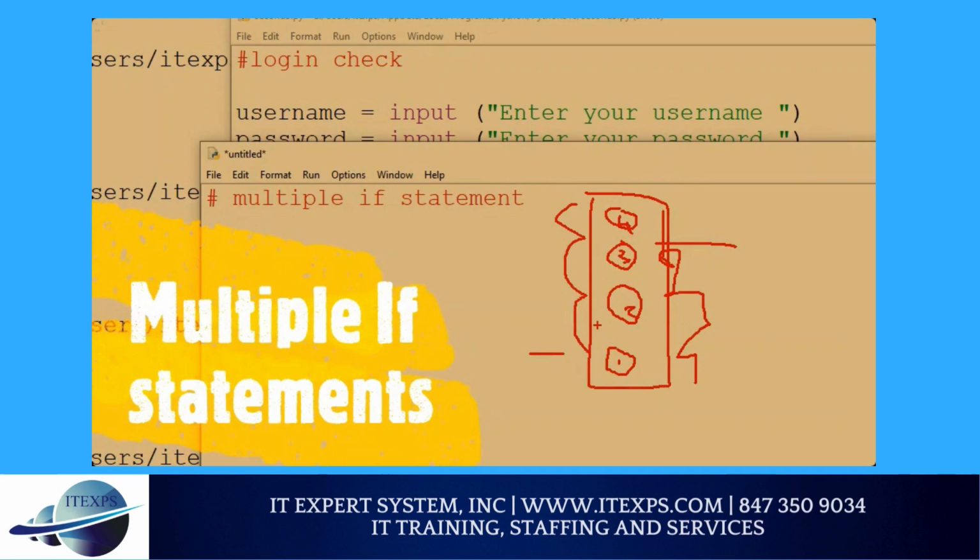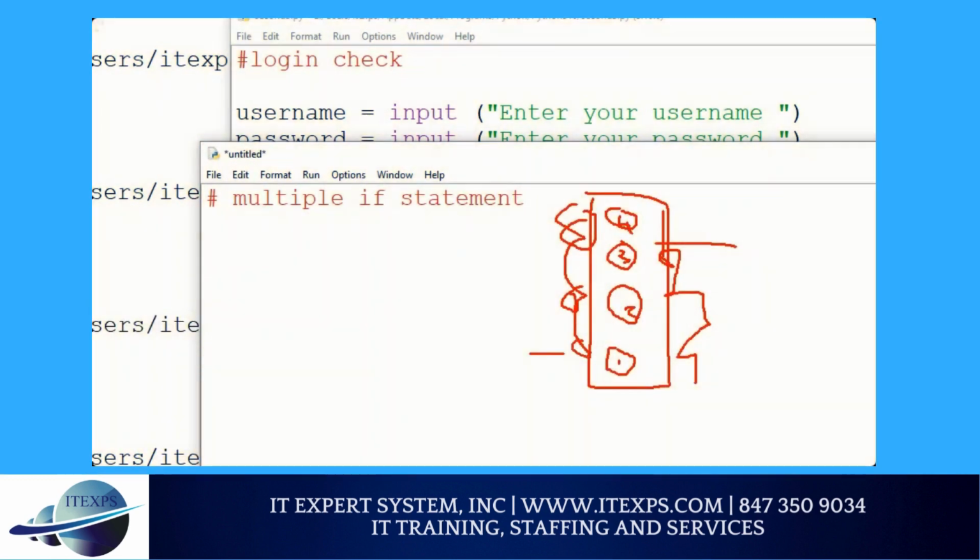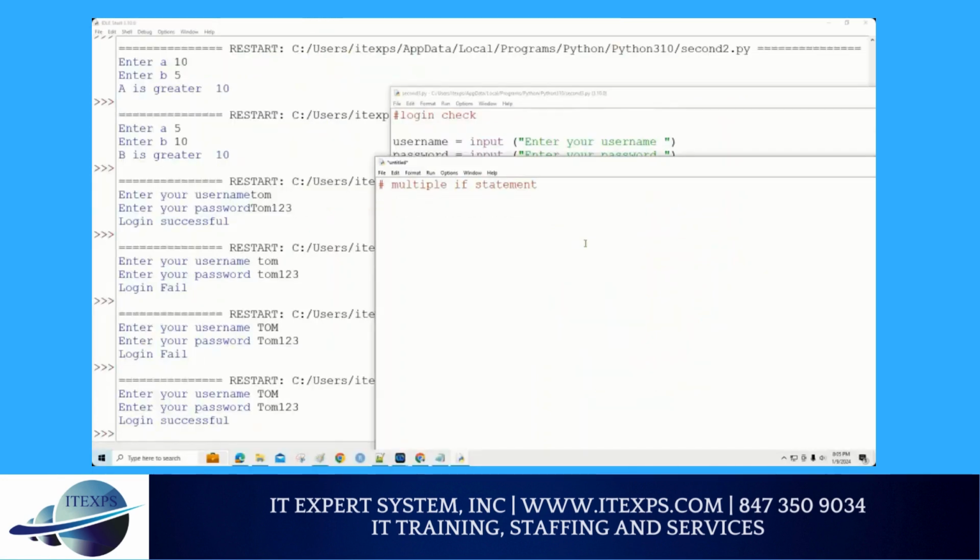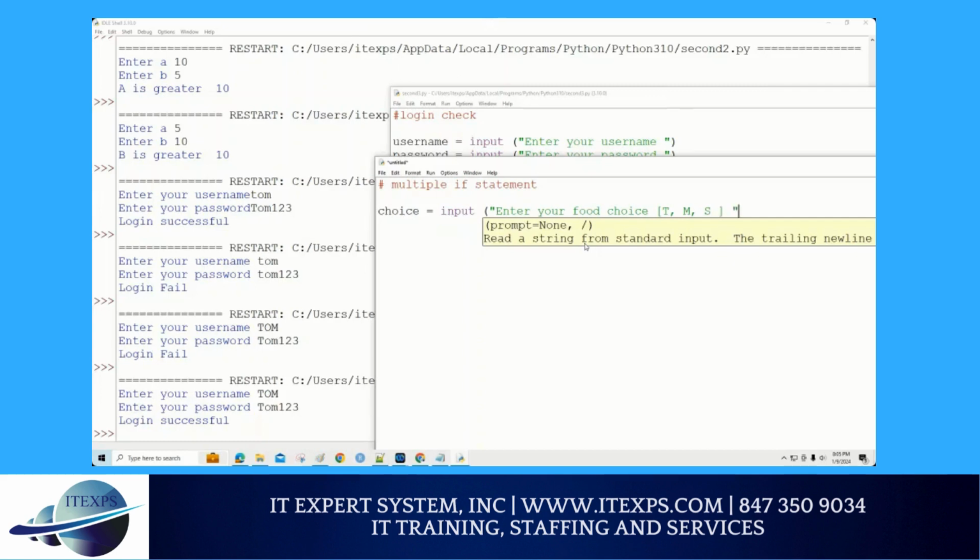We want to do this. This is called multiple check. You're checking each condition. If the condition is true, then you will print, otherwise you will not print. So let's try. Example here: variable is choice equals input, "Enter your food choice, and I'll give answer T for taco, M for McDonald's, S for Subway," and then a little space. Again, this decoration is in double quotation, you can do whatever you want. It will print as is.